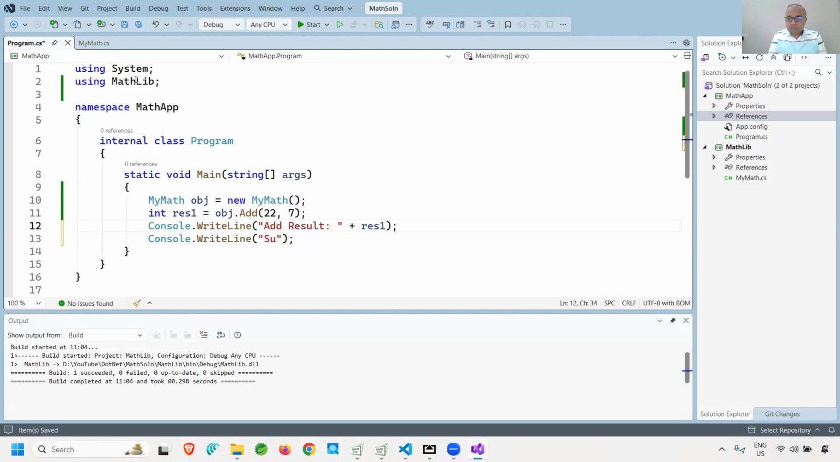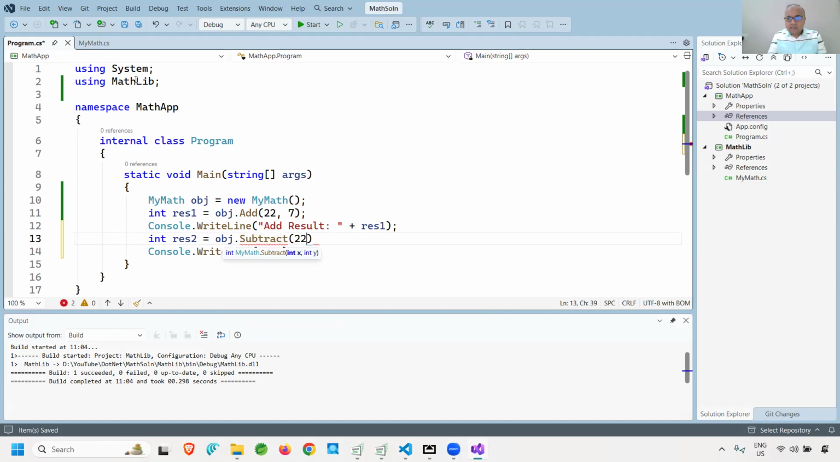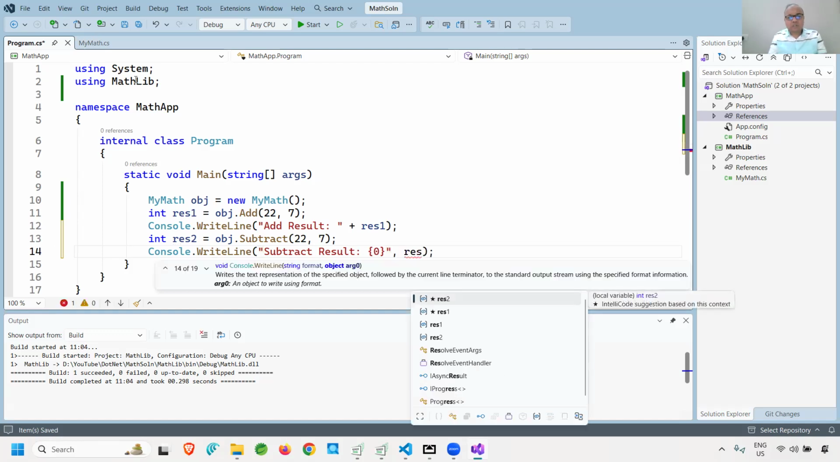Let's say I will call it the subtraction. So res2 is equal to obj.Subtract, and maybe the same values I'm passing once again, where I'm saying the subtract result. Subtract result, maybe I want to print this res2 over here. What is another way apart from string concatenation? I can quickly use another method like {0} and then I will write res2.